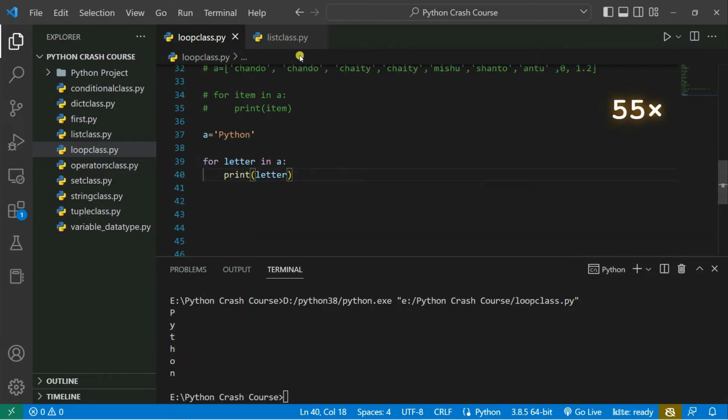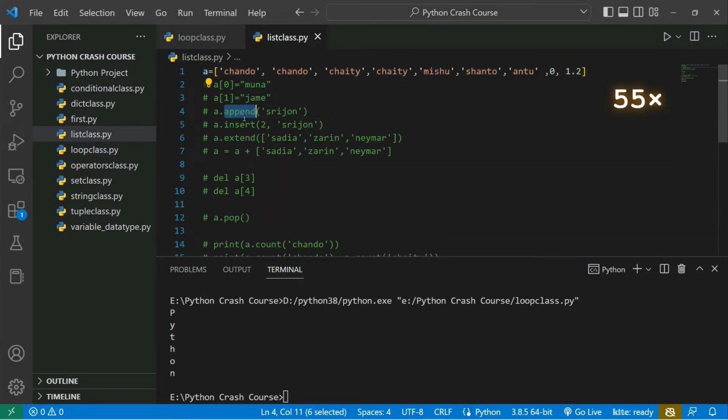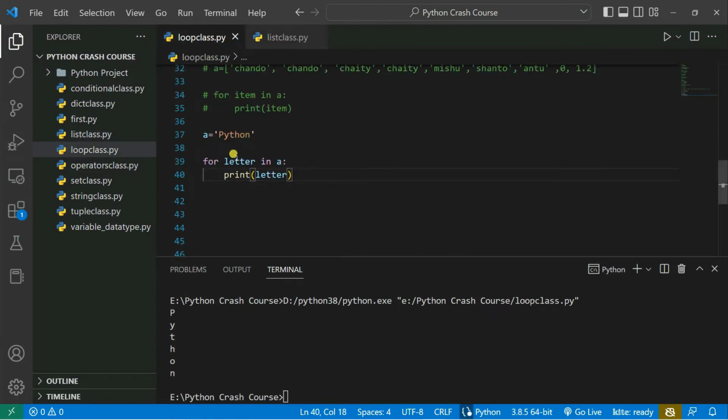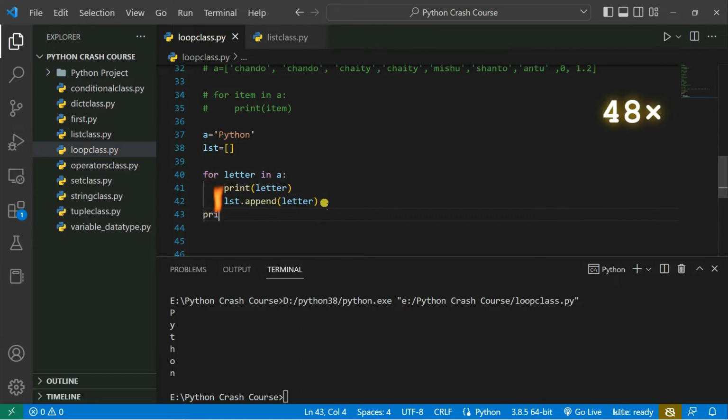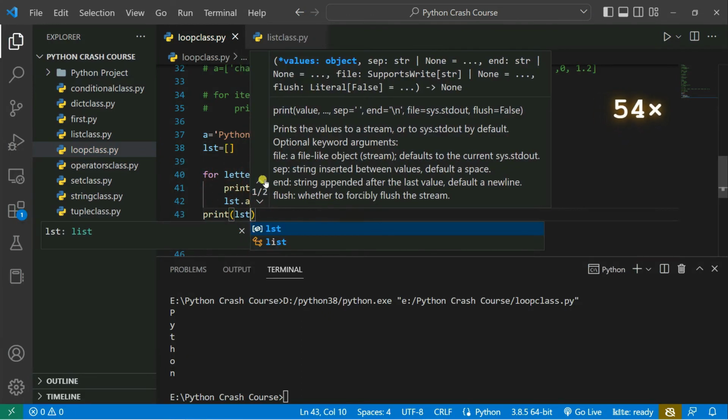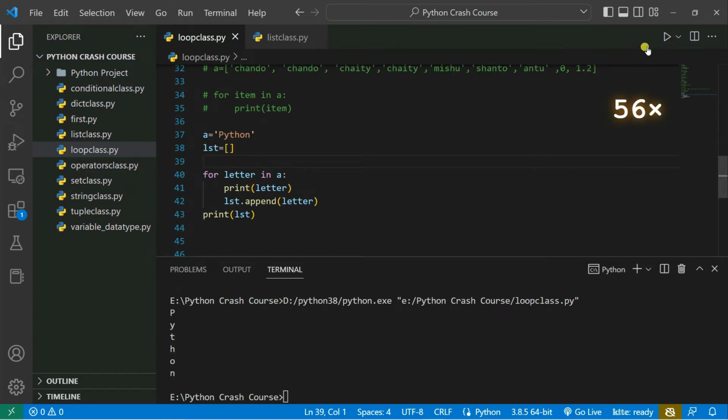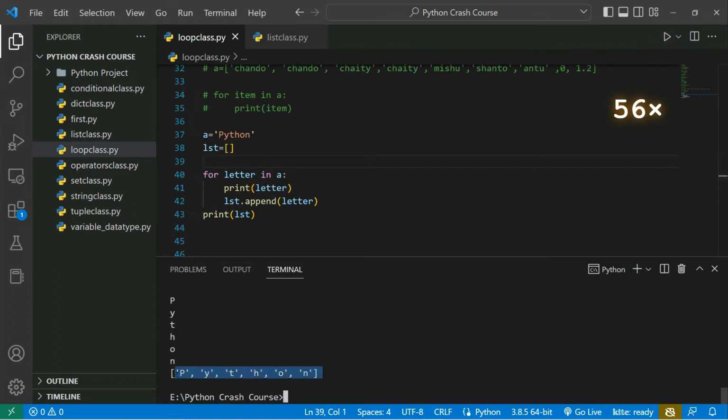Really fine. You can also see that in Python there is a function called append. We can grab the values from the string and store them inside one list. How can I do that? Let's initialize one list, let's say lst. Now we can use the function called append. So lst.append, and you append the letter. Now if I print the lst, you can see all the values inside this string are converted into one list.